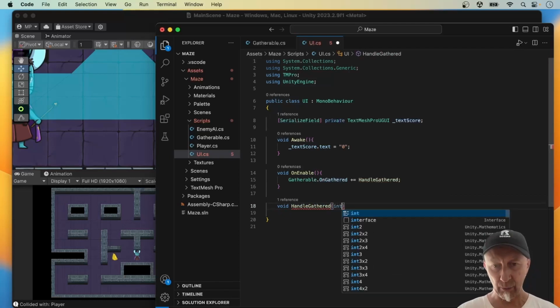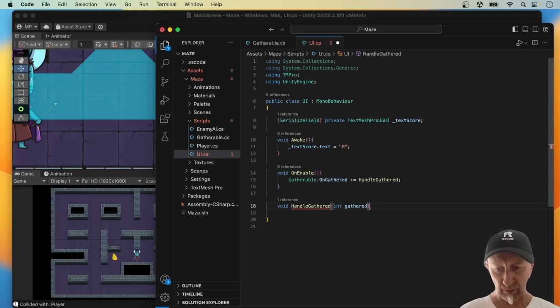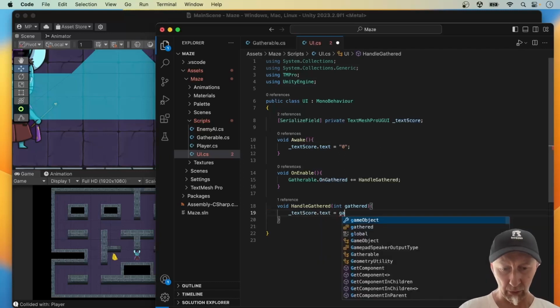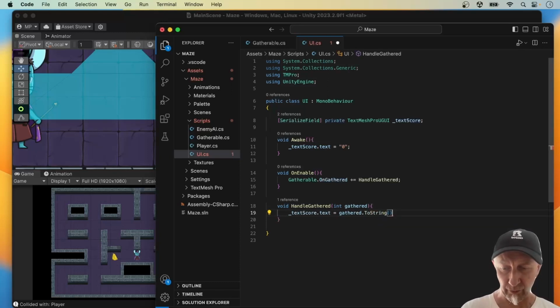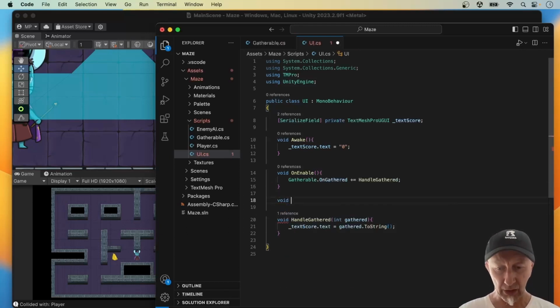Now we've sent along an integer, if you remember rightly, so this will get how much has been gathered automatically sent to it. So HandleGathered gets this filled in automatically, and we can just do textScore.text is equal to gathered, and that's an int, so we need to convert it to a string so we can assign it to our text box, like so.